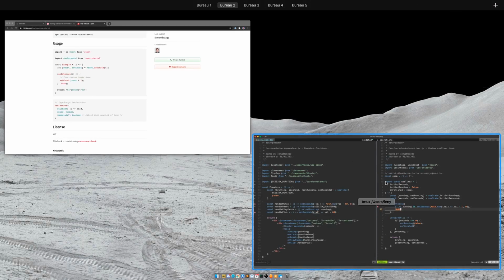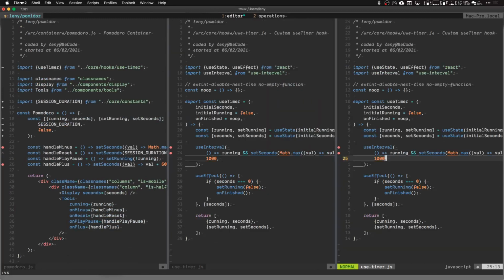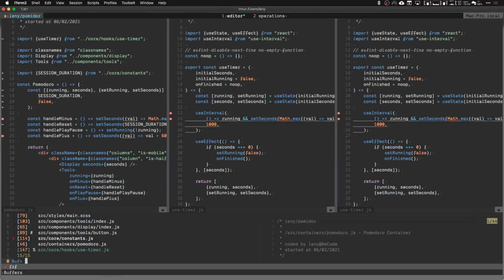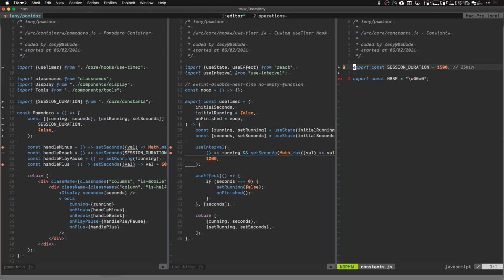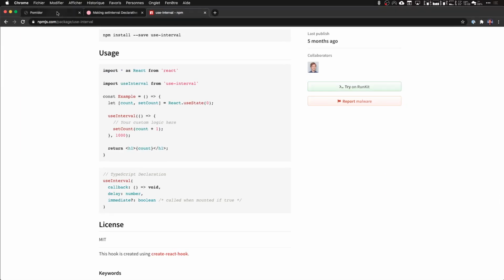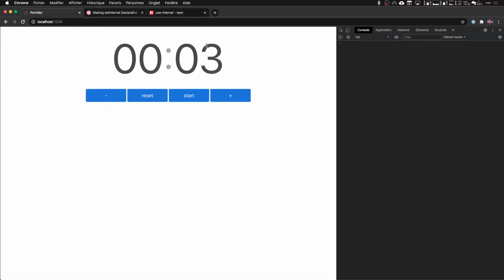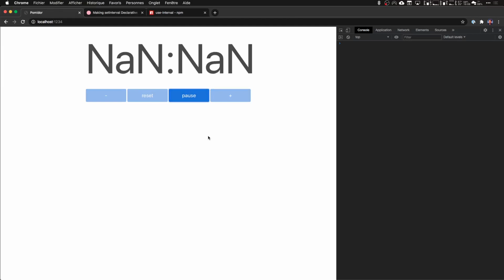We will just test it. For the testing, we will not use 25 minutes because it will be a bit too long. So we will just change the value to like 3 seconds. So now we have a timer of 3 seconds. We will just start. We have an issue here.